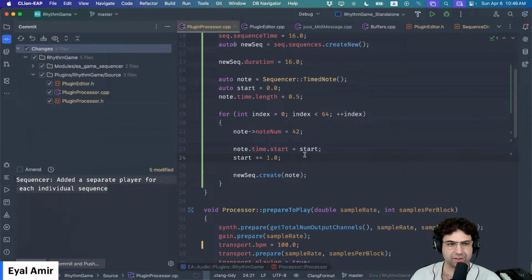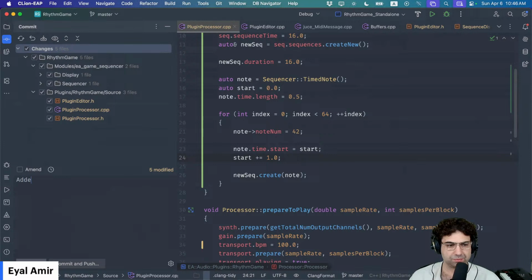So let me commit this. Added ways to manually program sequences.